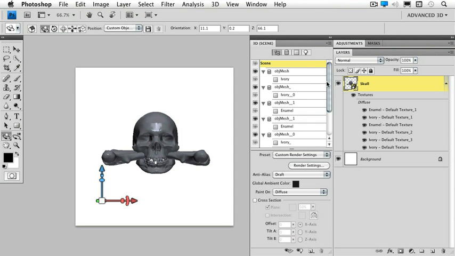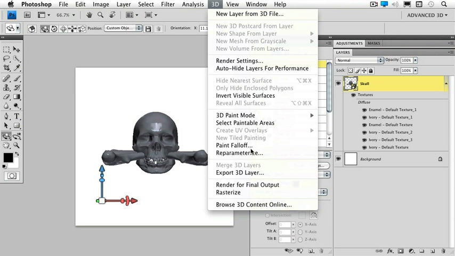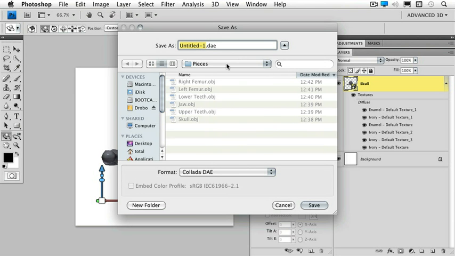And now that we've done this, I want to come up to our 3D menu and choose Export 3D Layer. So we've done all this work. We know it's Photoshop friendly. Let's go ahead and export it from Photoshop. We'll save it into our Skull and Bones folder, and we'll call this Skull and Bones. But just so it doesn't overwrite our 3D Studio Max file, we'll save it as a Collada DAE file. Photoshop really likes this format, and it's the default export format for that reason. We'll accept that. That's just fine.